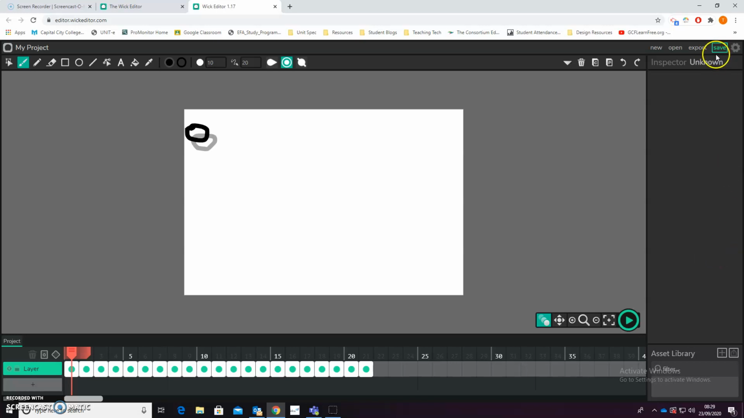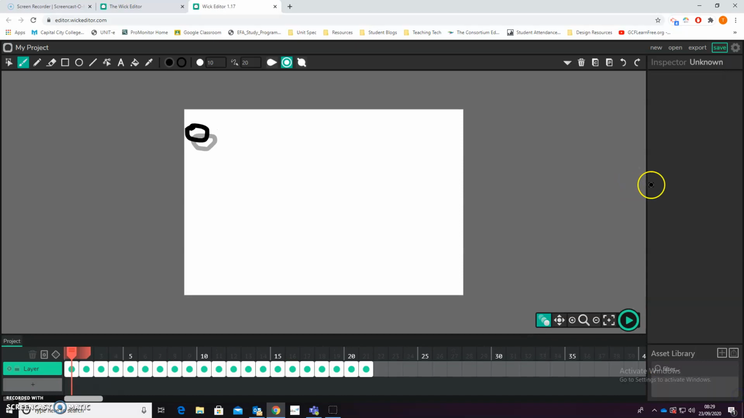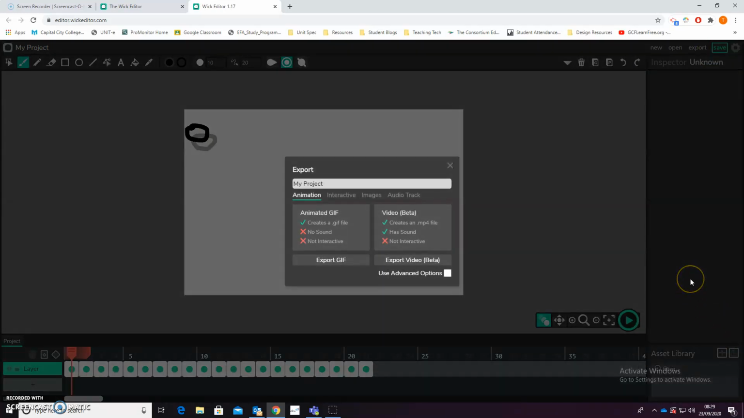What we're going to do is first we're going to hit save just to make sure we've got the saved file that we can use. But really and truly, rather than saving, what we want to do is export. And this will turn it from the Wick file into something we can actually view. When I click export, it gives me these options. I can either have it as a GIF, which is an image file, or a video file. Now in this case, because we don't have any sound, it doesn't really matter which one we pick.